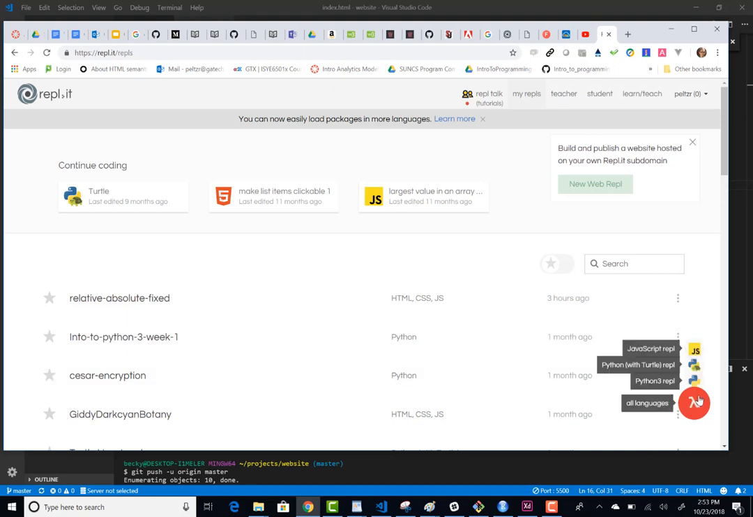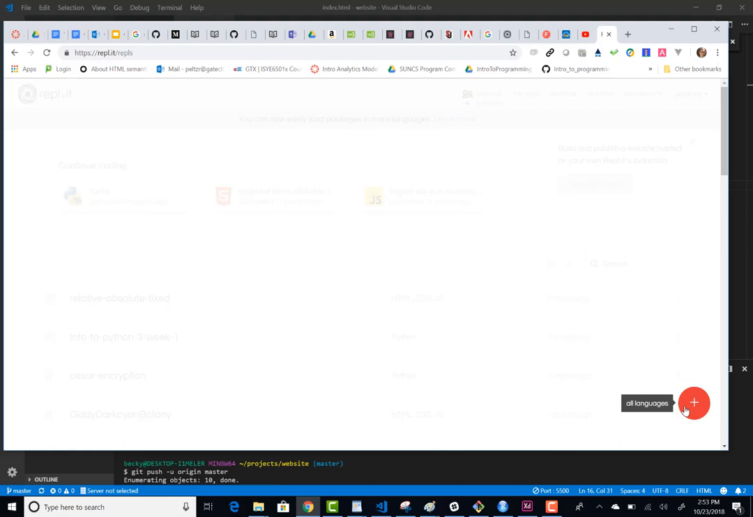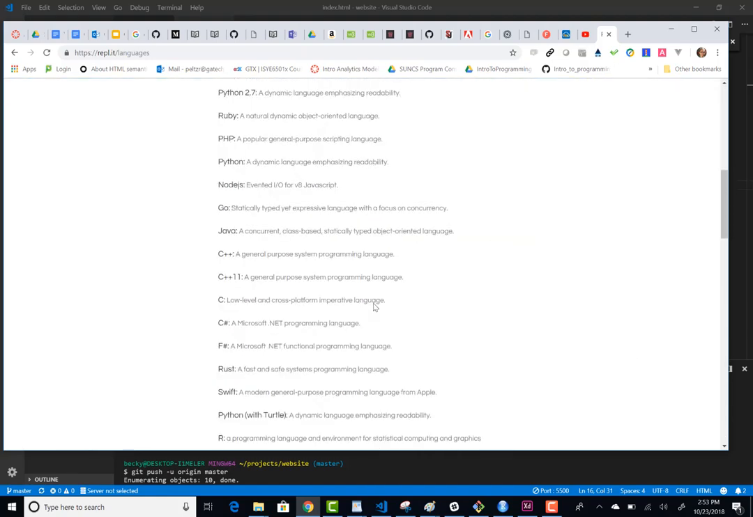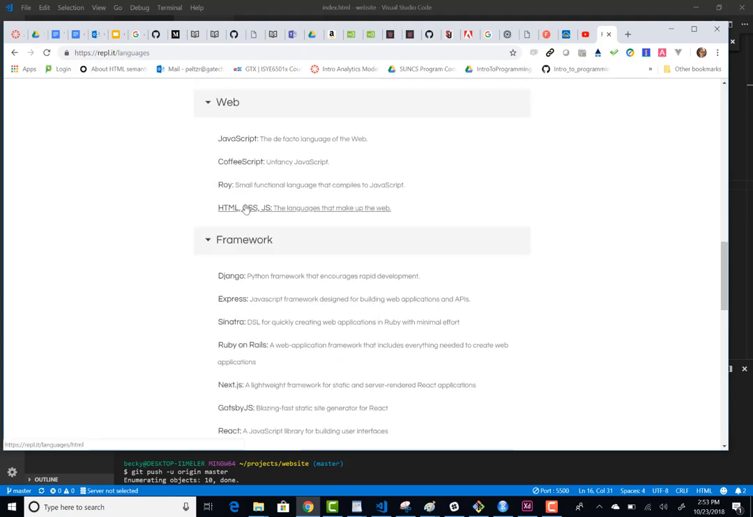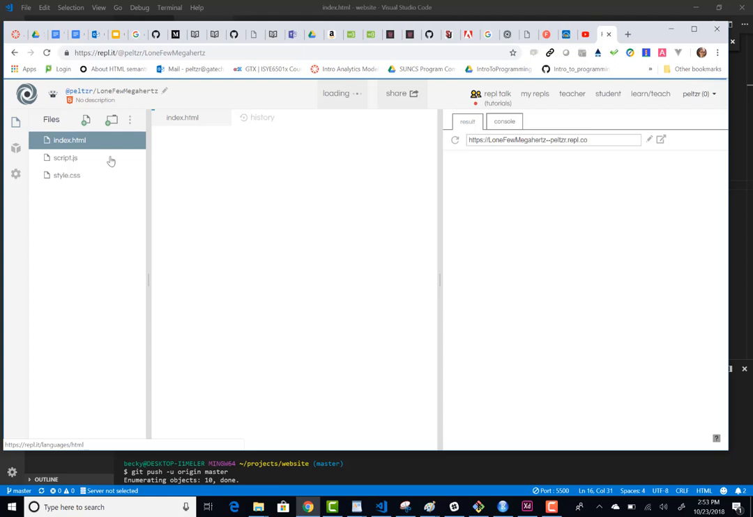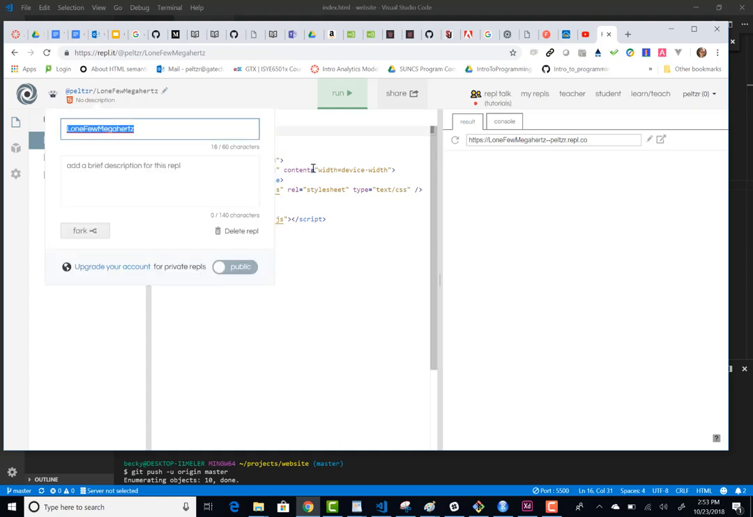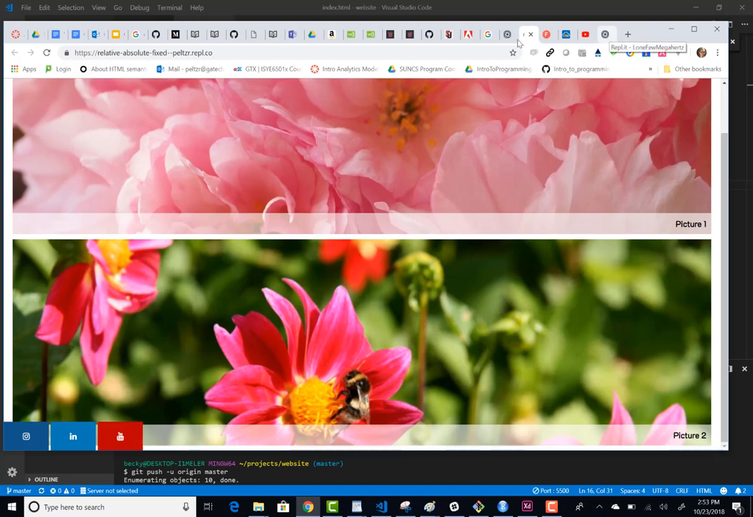If I wanted to create a web project, I just click on all languages. You can do a lot of different languages in it. And then I would pick, for the web, the HTML CSS language. This gives me a basic setup, index, script and style, to start playing around. It also names it; you can see it named it Lone Few Megahertz. If you don't like the name it gives you, you can just come in here and change the name. So this is how you get a project going that produces a page like this. I just wanted to share that.